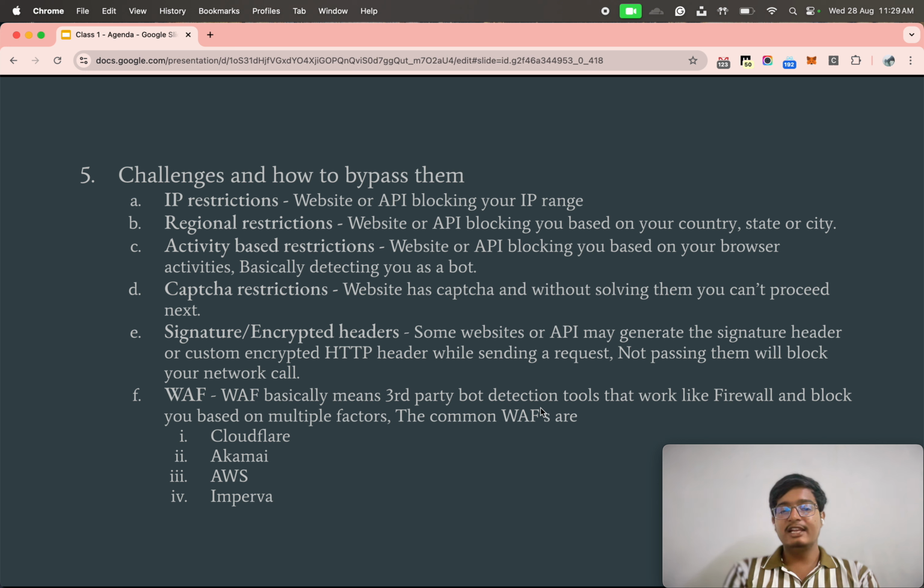Then comes signature and encrypted headers. Signature, encrypted, or fingerprint headers, whatever you can call it. The point is that most of the time, websites or applications or APIs may generate a signature or fingerprint based on some of the parameters you are passing. For example, they can also pass a timestamp. Based on the timestamp and your other parameters, they can generate one encrypted string, for example a hash string, and they can also pass that with the headers.